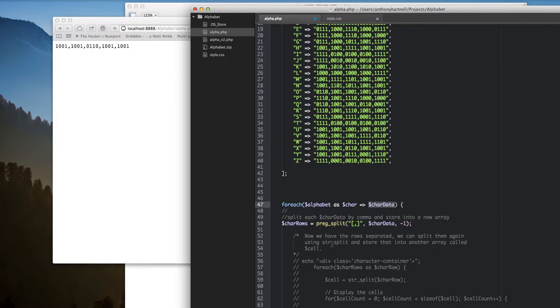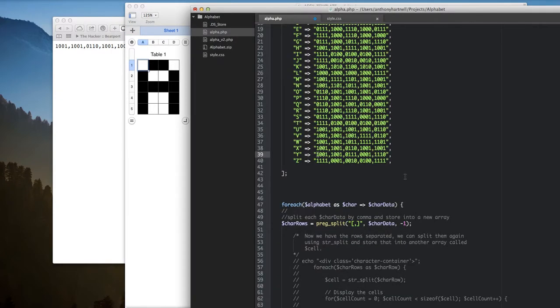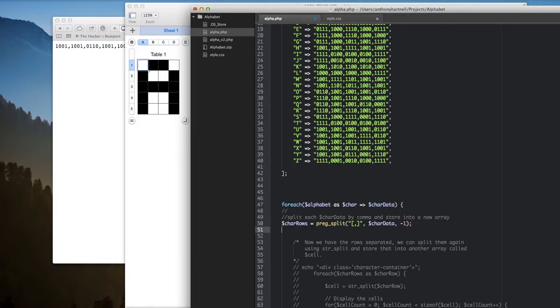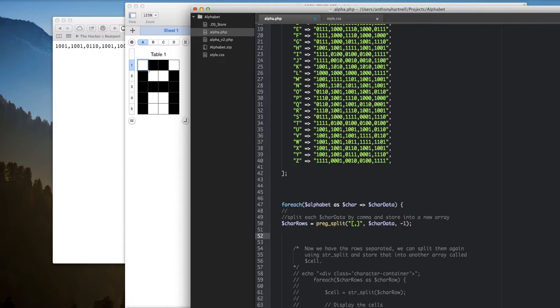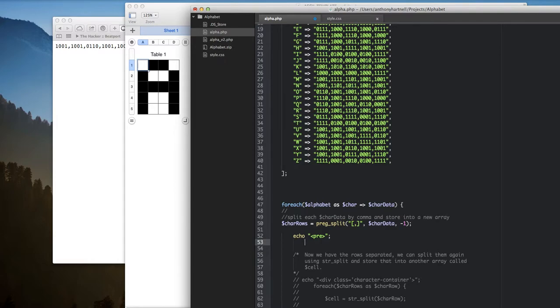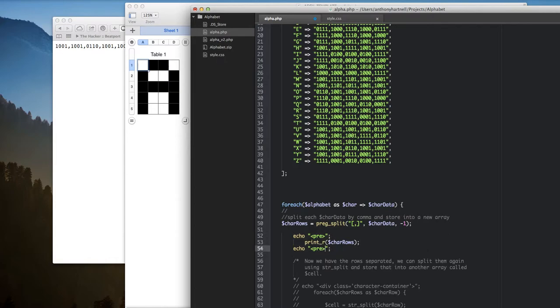I can split them again using str_split and store them into another array called cell. So basically I would split each one of these, 1, 2, 3, 4, 5, and then split it even more down to its cell value, which would be 0 and 1, back to this diagram here, 0, 1, 1, 0. So what I'll do, just to demonstrate my new row array, sorry, I'll echo out on the screen the value stored in that array. I need to use print_r on the char arrays, and I'll echo pre again just to keep it neat.